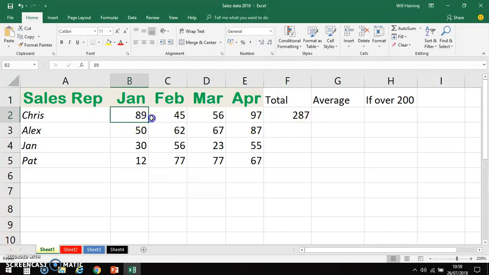If you want to check if your answer is correct, you can highlight the information again. And if you go down to the bottom part here, in the bottom bar, you can see the sum is 287, and that matches what's in your target box. So that double checks to make sure you've got it correct.